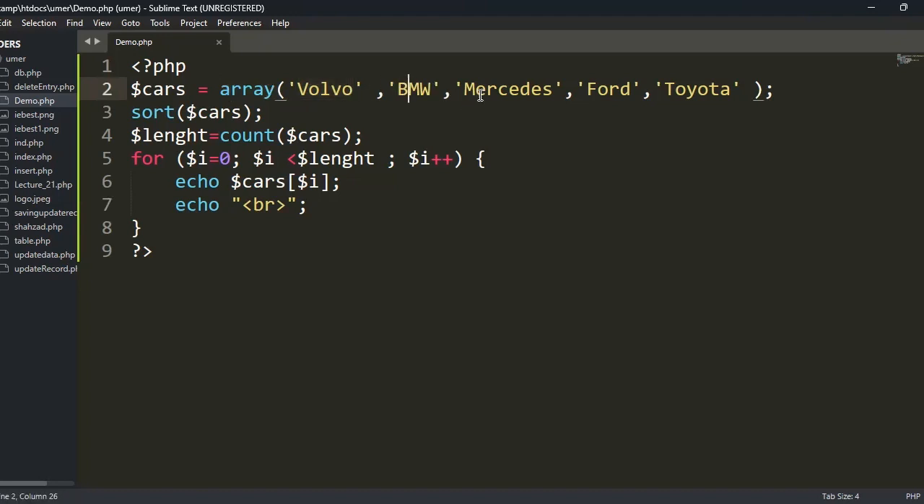I store one each for BMW, Mercedes, Ford, and Toyota. Once I have put them in this array, I call the sort function. Inside that function, I give the variable name where I stored the array, that is the car. Then I declared another variable which counts the number of items present in an array. It contains one, two, three, four items. So this function counts the number of items present in an array and stores this length in the length variable.